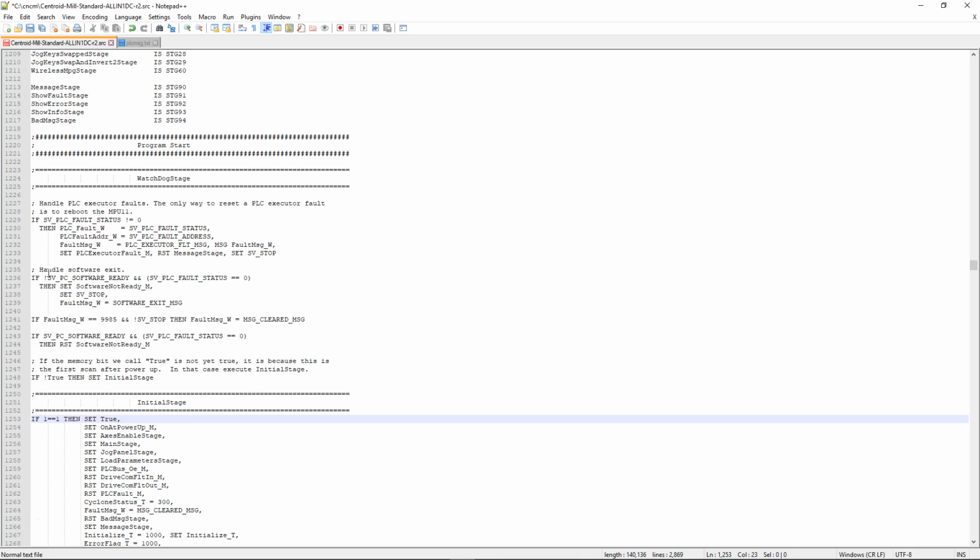For example, let's look at this line right here. This line starts with the word if. This right here is your condition. Anything between the if and the then is your condition. Now on here, there's two parts to the condition. There's this first part, and then there's the second part. This is separated by these two ampersands.